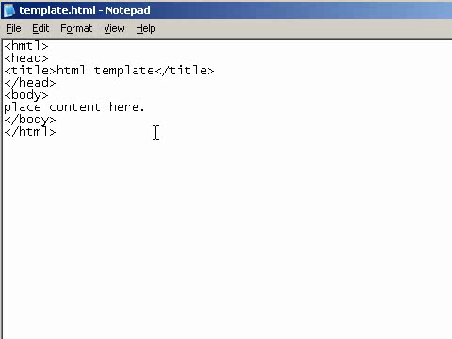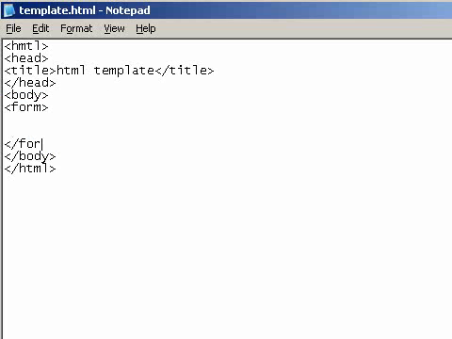Open up Notepad again and open your template.html file. Delete the Place Content Here text and type the opening and closing form tags. This sets up our form. Next, let's add some attributes. Click inside the opening form tag, hit the spacebar, and add the name attribute with the value personal data.